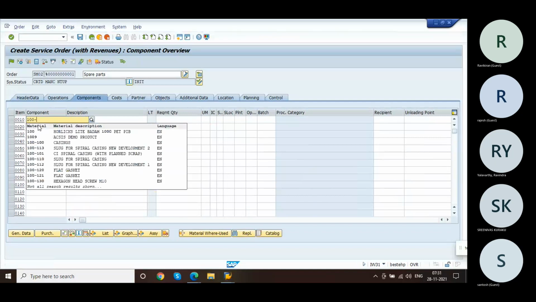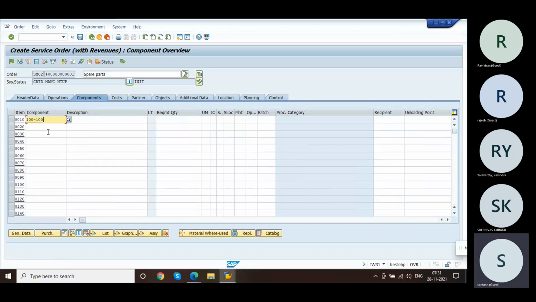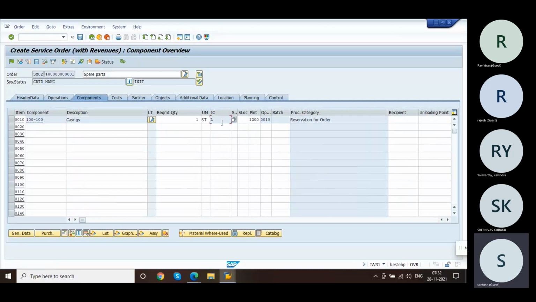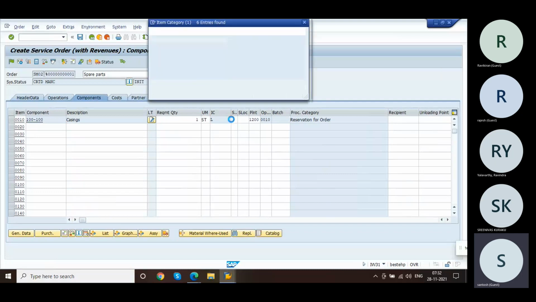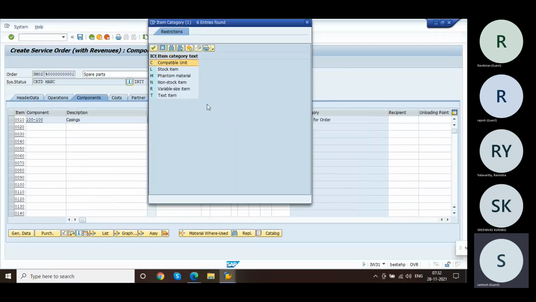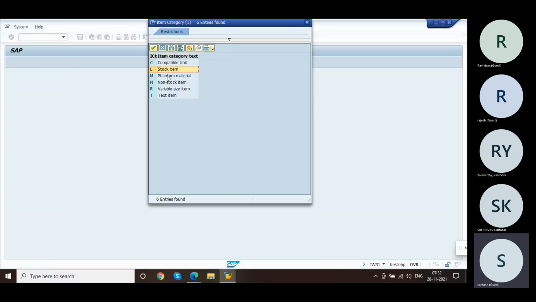100-100. So this is a material. I'm planning this material for one quantity. The important thing to note here is IC, which is your item category. It tells whether the material you're consuming is a stock material, phantom material or non-stock material. Normally we will not use a phantom material; it is only in case of PP orders. For CS, we always use stock material or non-stock material.